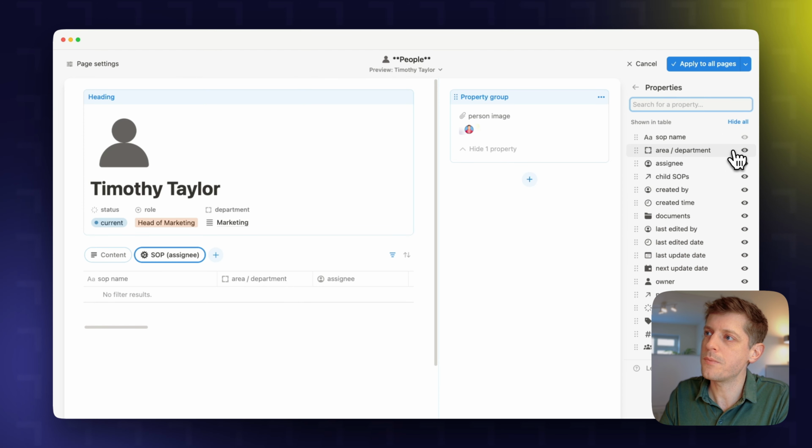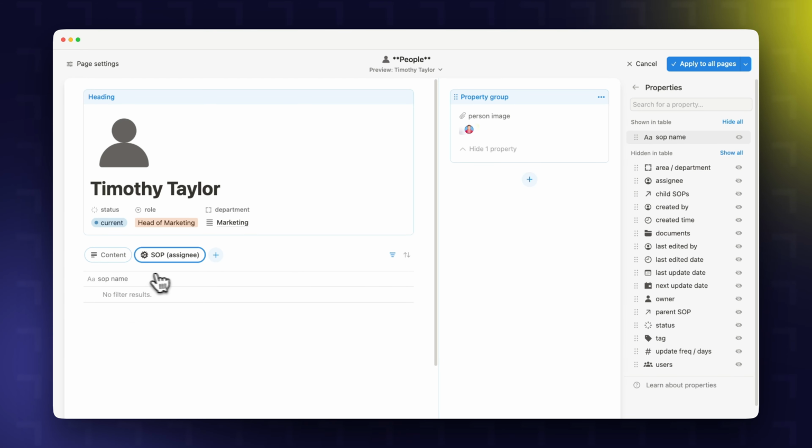So for example, under properties I could go hide all, and they've disappeared. So let's say that I want to know the SOP name and also what its status is. So I can just click on the little eye here, and it's added that as well. And maybe the last thing that I want to know is when was it created. So let's just go created time as an example. We've now got those three fields.